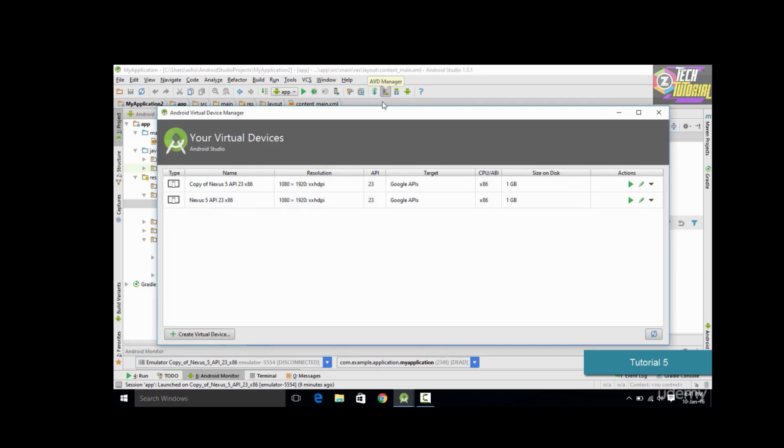Then we have the AVD manager, in which you could create your own Android virtual device. So we are going to go through this AVD manager in the upcoming tutorials, and we are going to learn how you could create your own virtual device. And the main purpose of using this is that if you want to test out your applications on multiple devices, then you could just simply use any of the devices which is included in this, and you could test out how your application works on that particular device.